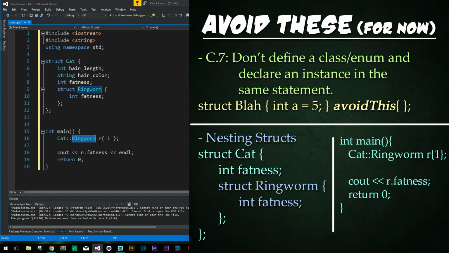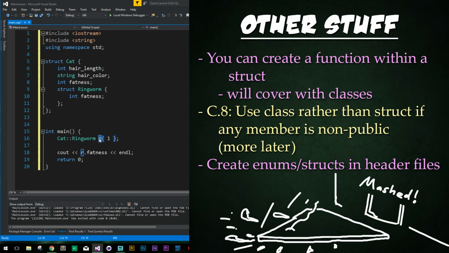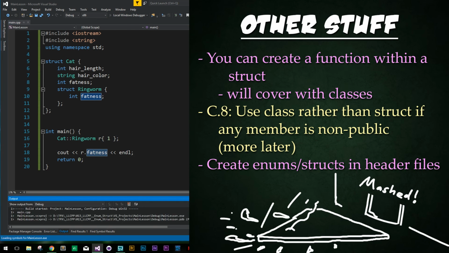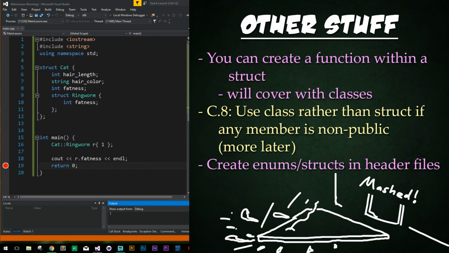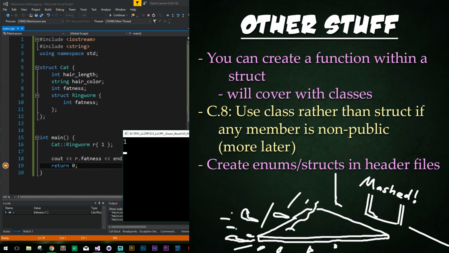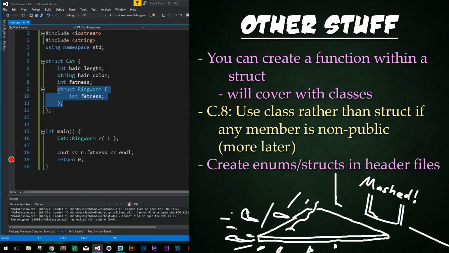And then you can create an instance of that ringworm if you so desire by passing in a value for that first integer and then naming it, and I named it R. And then if I want to, I can put r.fatness to access that ringworm's fatness, and we will see, if I set a breakpoint right here, we will see that it does indeed output that value of 1. Cool. So you can create structs within structs if you so desire, or enums within enums, or any combination of those. Would never recommend it though, as it'll be tougher to navigate and it'll be unclear for the user.